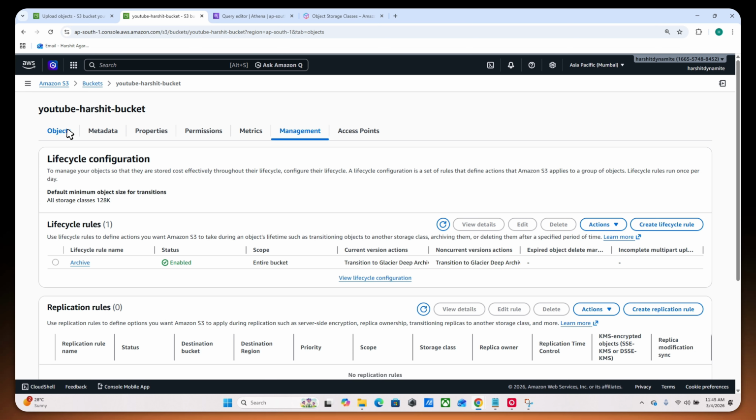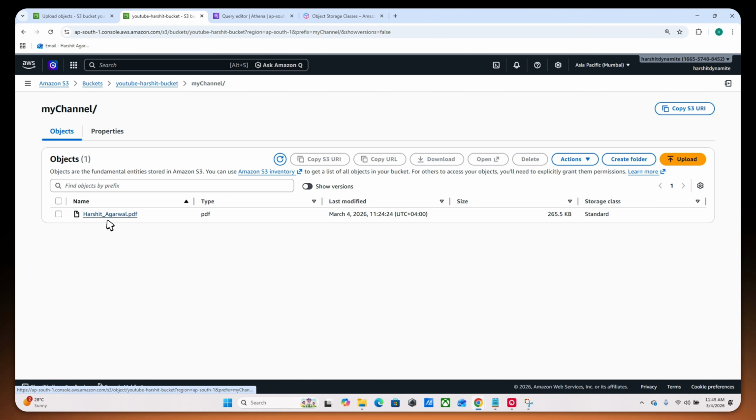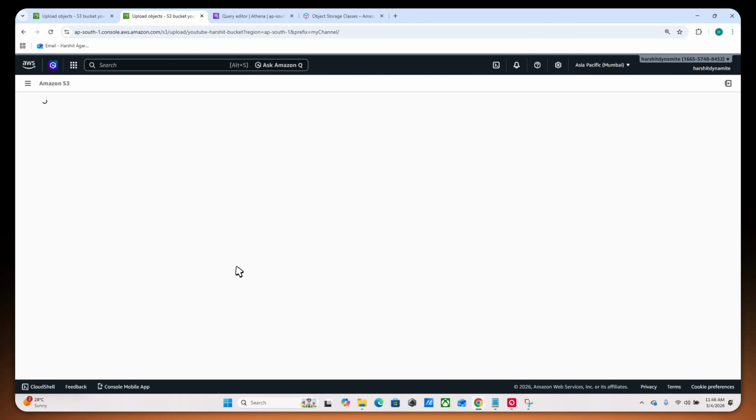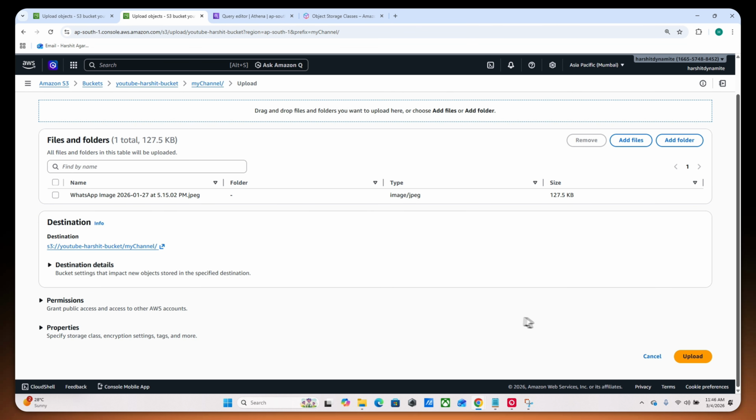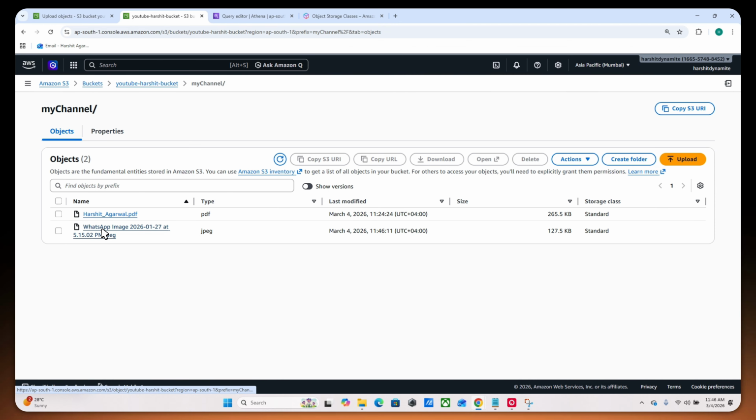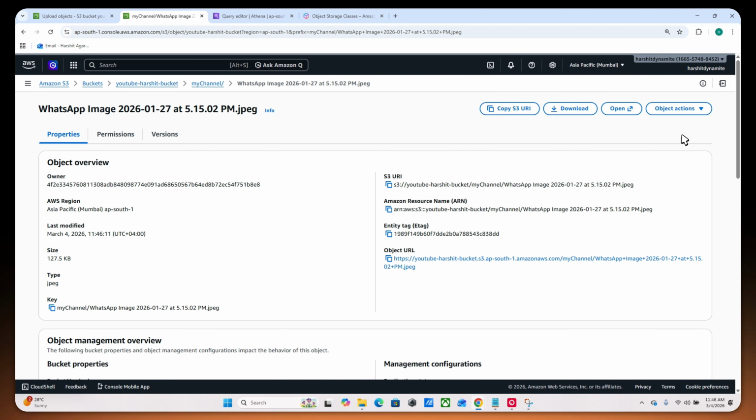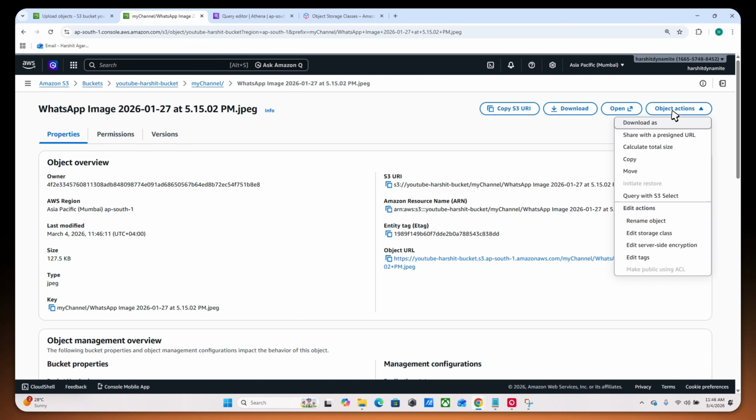So let's go back to our objects over here inside my channel, and let me add an image. Let's see if I have an image. So I'm going to add this image as an object again. Let's close this. So I've got this image now over here. Let me open that, and if I look at the very top right corner, I see this object actions, and then there is this share with a pre-signed URL menu item.